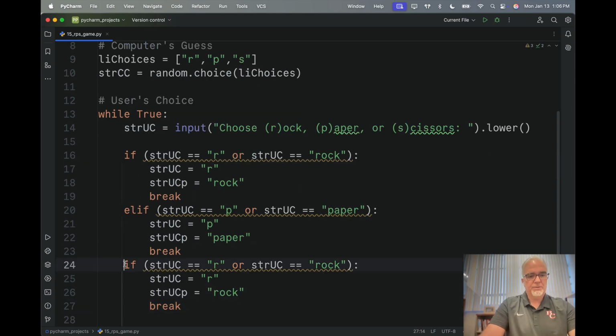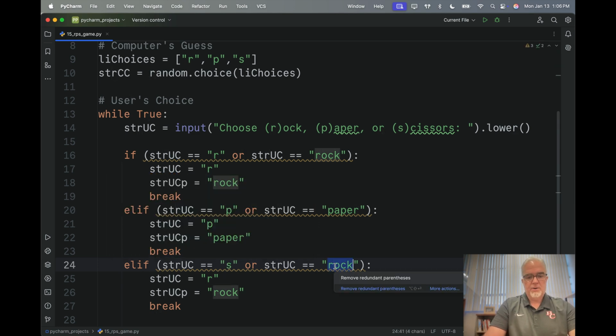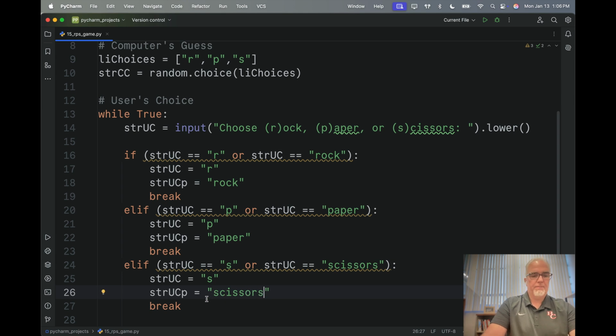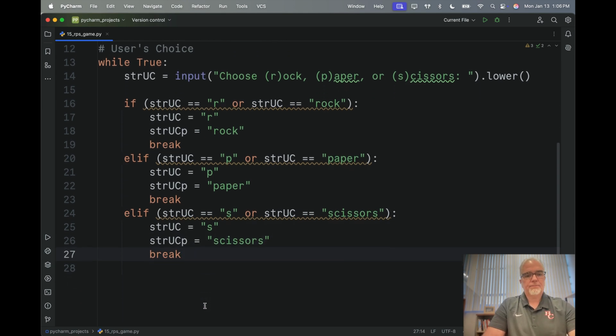And one more time, we're going to do scissors. Same thing, elif, s, or scissors. And we're going to say s and scissors. There we go. Now, those are the things they can enter that are acceptable. R or rock, P or paper, S or scissors, any capitalization scheme, we're all good with that. But if they don't enter any of those, then we're going to use else. And else says anything else they enter, that's not right.